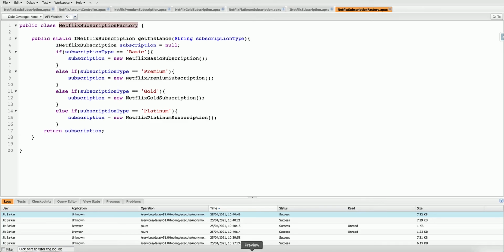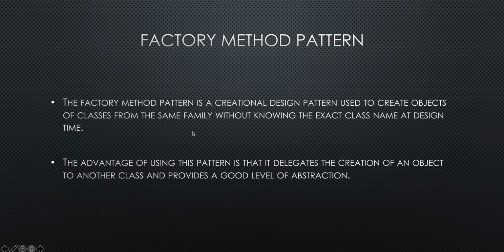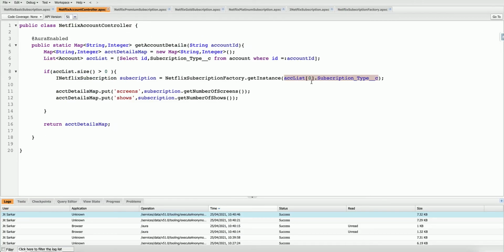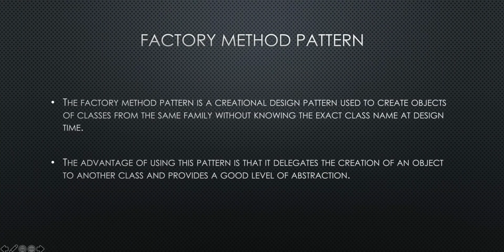Before I get into this, I'll quickly jump back to the slide and talk about the first point. It says used to create object of classes of the same family without knowing the exact class name at design time, right? So if I come over here, this does not know the class name. We are just calling the factory class with the method and it's returning me the object, and we do not know the name of the class for which the object is created, and we do not care, right? So that is what is highlighted over here, without knowing the exact class name at design time.